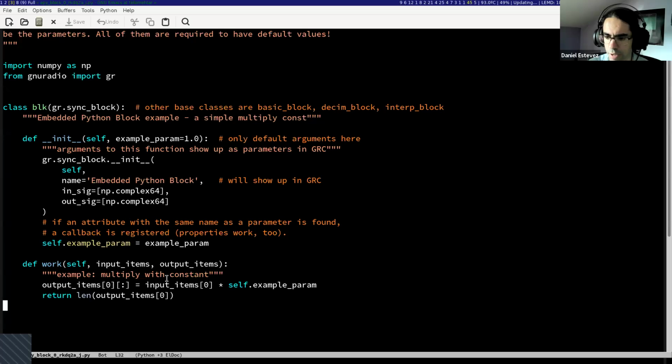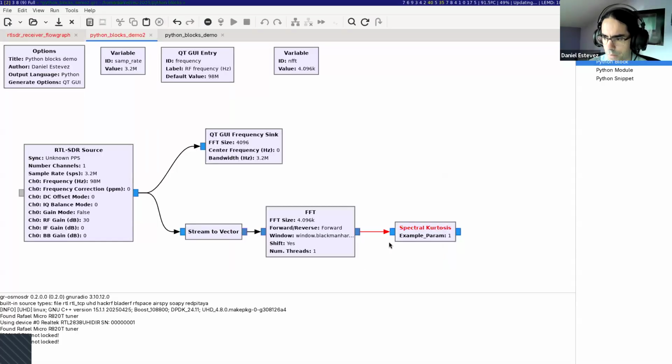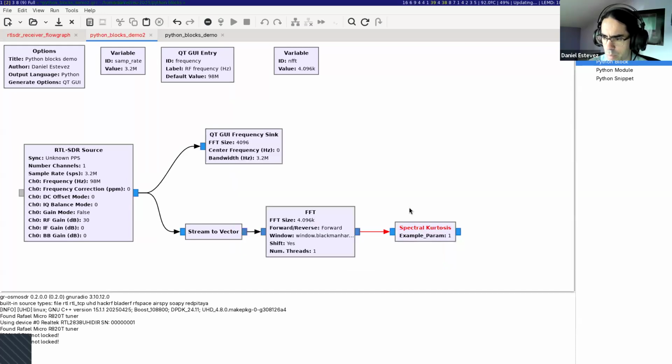We are going to modify the template. The first thing we are going to do is to change the name. This is the name. So, spectral kurtosis, and we can save. I've saved it, and we can go back. We see now the block is called spectral kurtosis, and I can even close this because it will keep refreshing when I change the code.